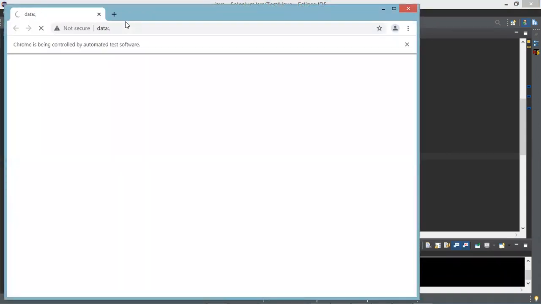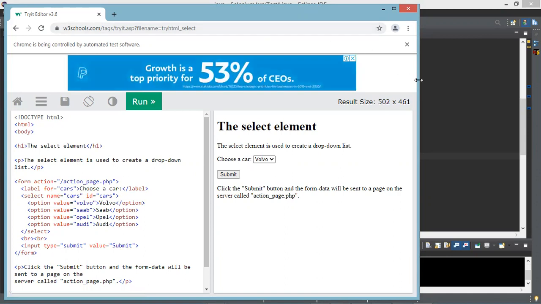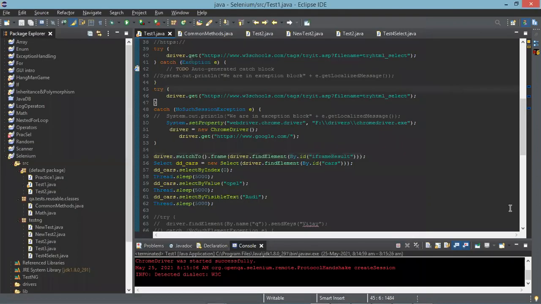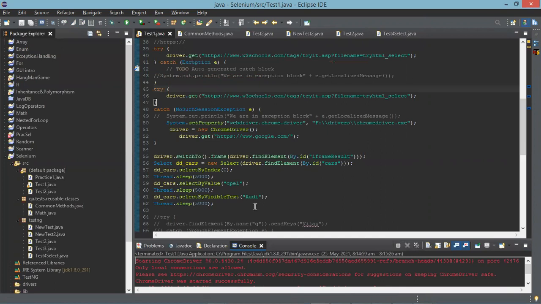Executed. You can see Volvo is being selected. Now Opel is being selected, and now Audi is being selected, right? So what you need to do is check whatever value is being selected, whether it is selected or not. For that, you give some time and get that value. This is basic operations on select. Any questions on this?